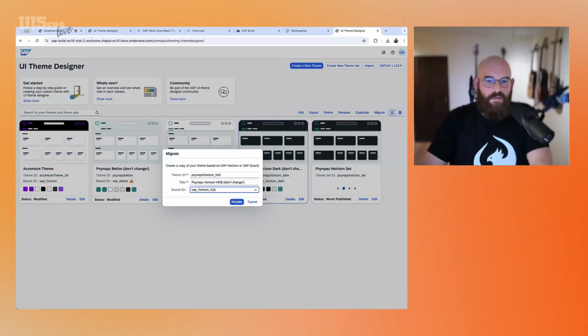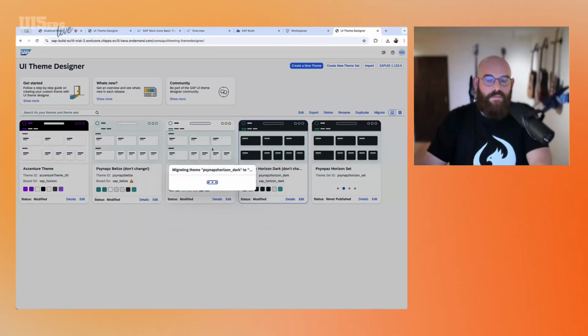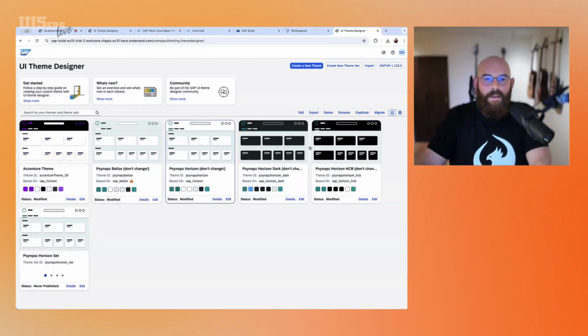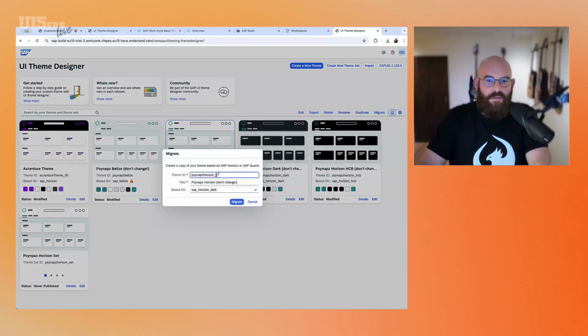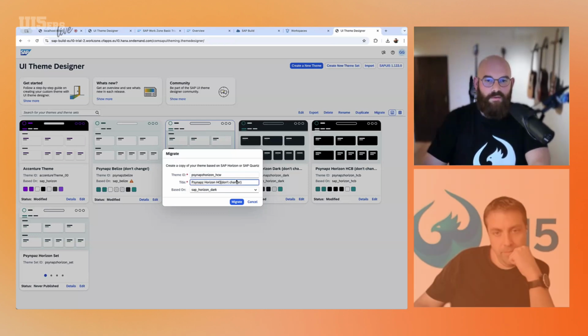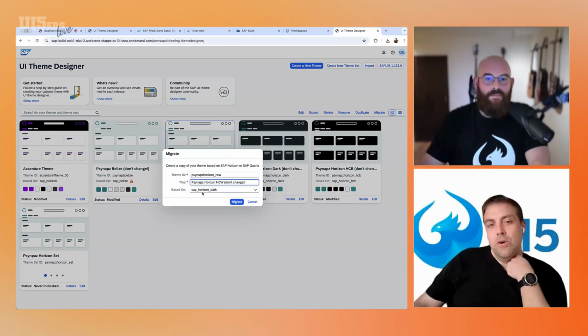Here I have to select Horizon HCB. And we can do the same for the light version, low contrast, going to HCW, so a high contrast white. Why do you do all that, Dominic?